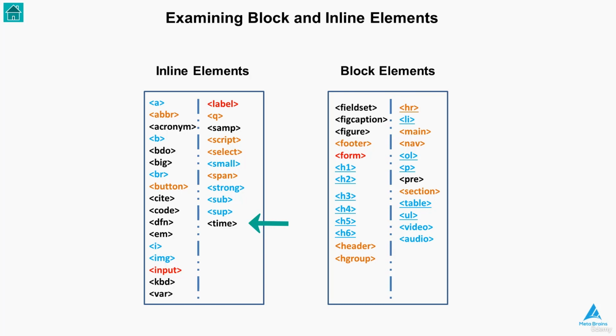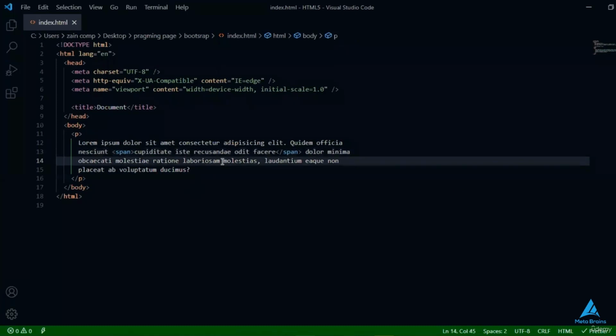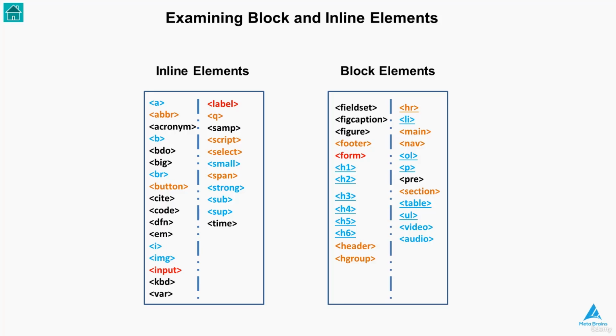Alright, let's now have a practical look at these tags in VS Code. Here I will write lorem in paragraph form, then I write a span tag to select this specific line, then I add a time tag here, I save the file, and here you go, we have our output. It's not showing any special design, but don't worry about designs for now. Once you start studying CSS, you will be more proficient when it comes to designs.